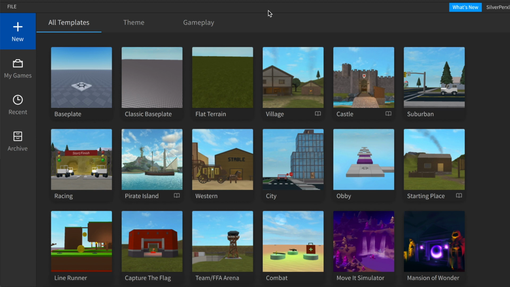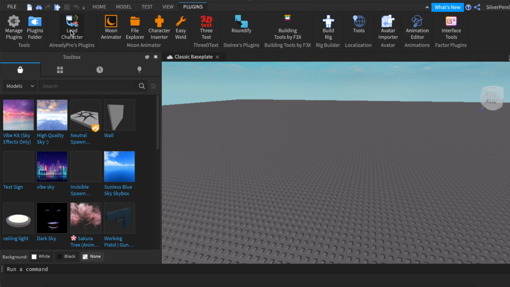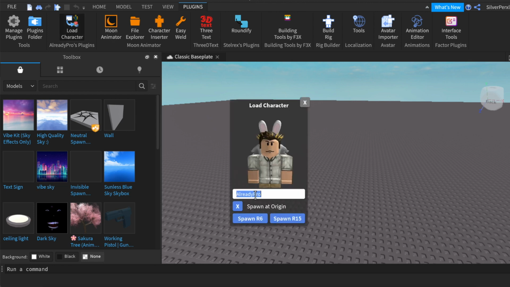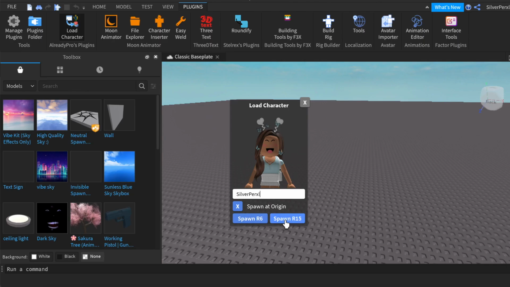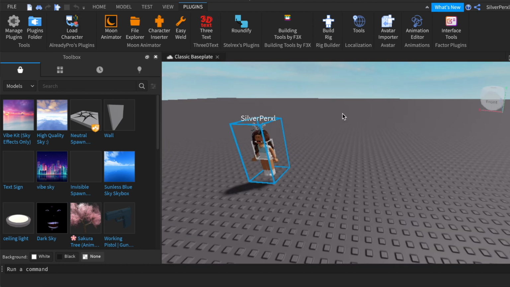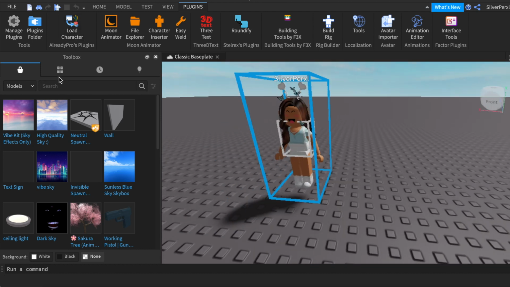So first of all, let's open up Roblox Studio. Once you're there, click the classic base plate and import your character or the character of whoever you want to make this animation for. Then you can select R15 or R6, but I personally recommend R15 because it gives you more limbs to work with, so you can be more detailed with the poses you use. And then you can add anything else you want. It can be a prop or model, background, whatever you feel like doing.